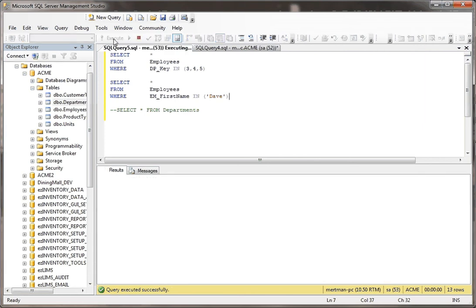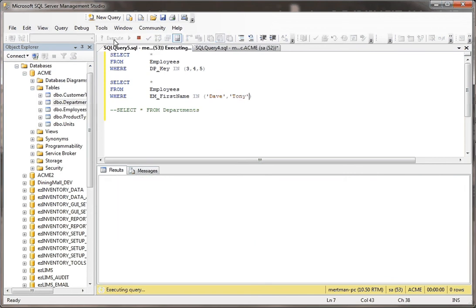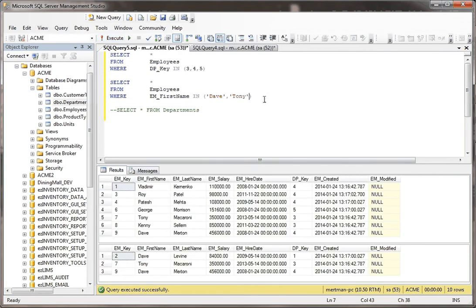So let's run that and see how that looks. So now here I'm just pulling Dave Levine and Dave Merton. So we just basically got Dave. So now truly the coolest people can come to our party. If I wanted to add another name, say like Tony, comma delimited, boom, done. So that's how you would do it.